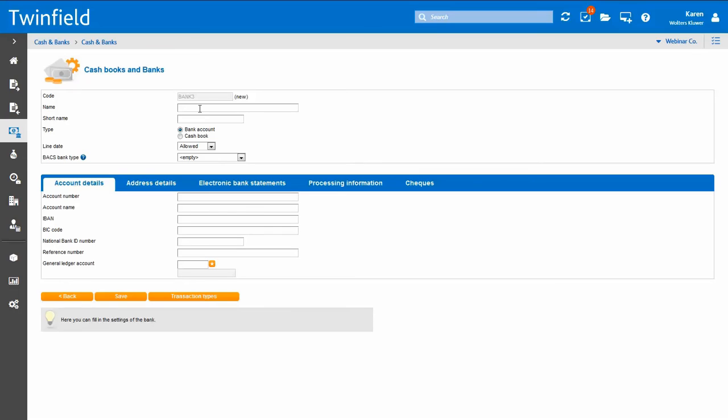You'll need to fill in the name and the short name of your bank. So my bank account is HSBC. And let's copy the name into the short name field. You can choose the bank type if your bank is one of the five on the list. And now let's fill in the account number of your new bank account.